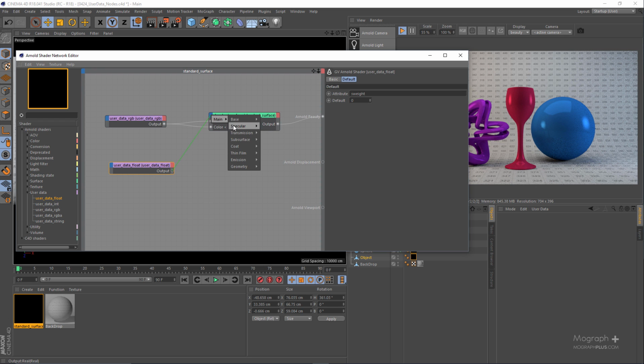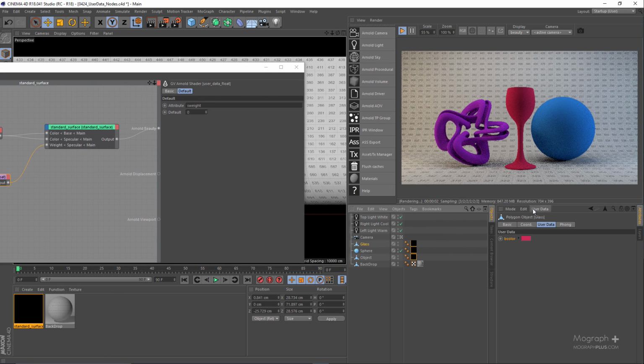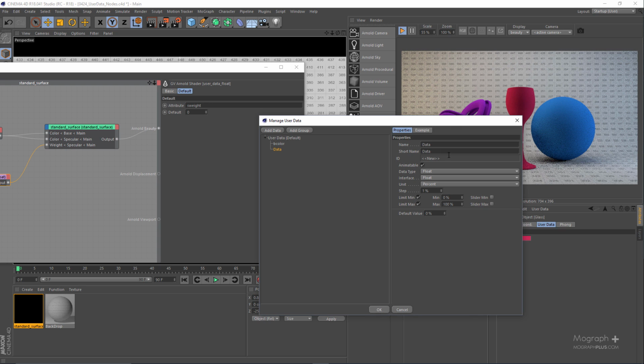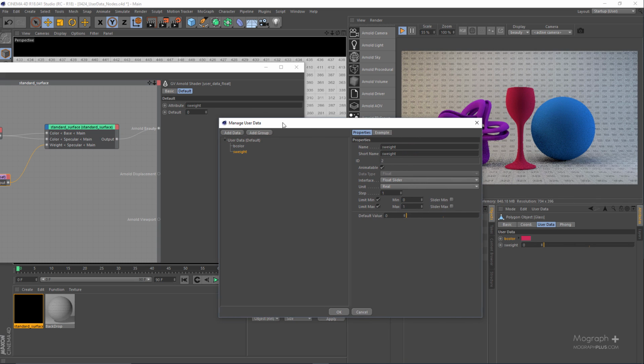Now select the glass, from user data menu, click on add user data. Let's rename this data to S weight, change the interface to float slider, and down here you can see we have a slider. Let me just change the unit from percent to real, and the maximum number for specular weight in our standard surface shader is 1, so let's change the max number to 1. And right now if I try to change my slider with the mouse, I can only go between 0 and 1, so we need to change this step to something like 0.05. Now we can go a bit smoother in the slider. Now let's set the default value back to 0 and click OK.